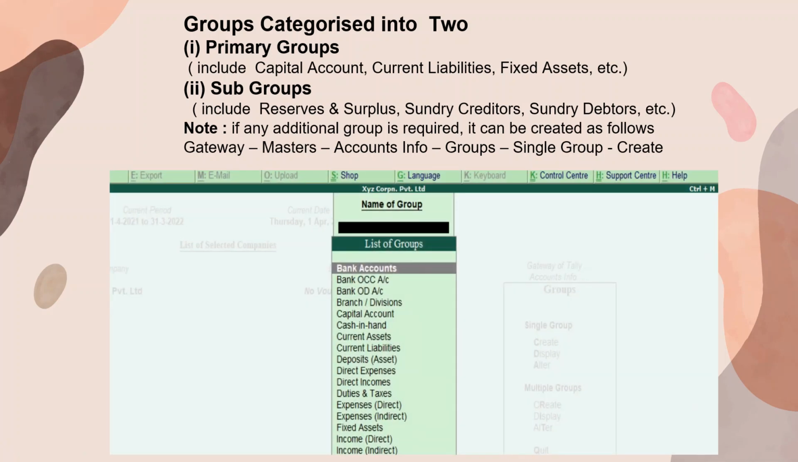See here, in the group, predefined groups are given. See, bank account, bank OCC, bank overdraft, and all these things are already there. The list of groups is already there. If we want to open any subgroups, we can create.